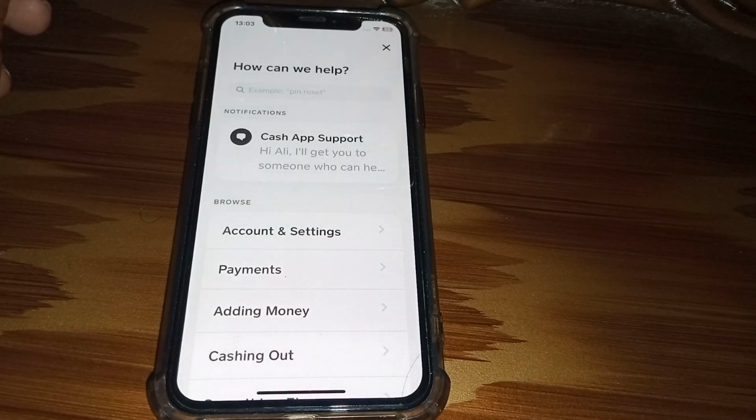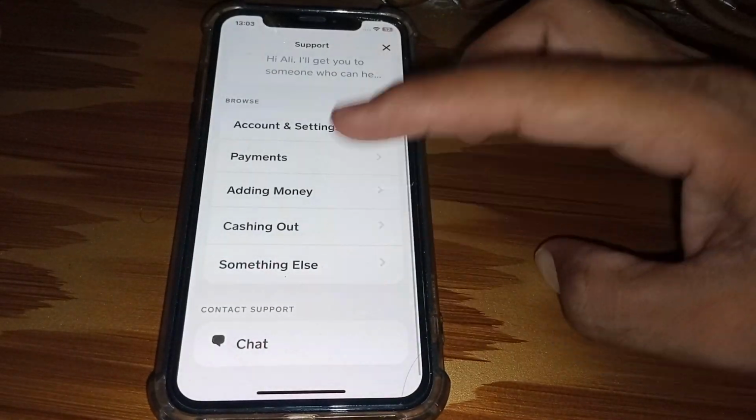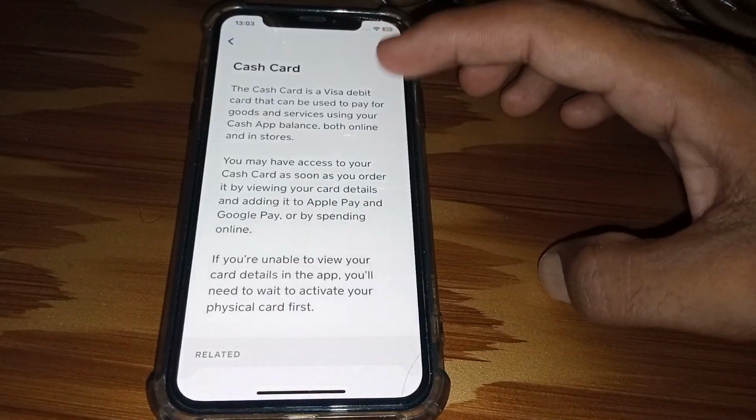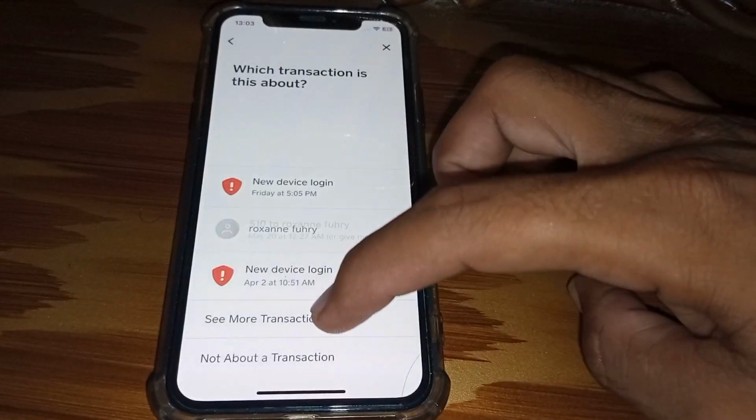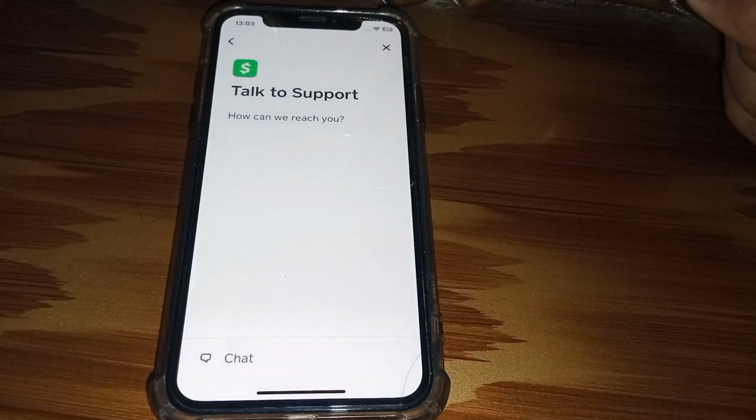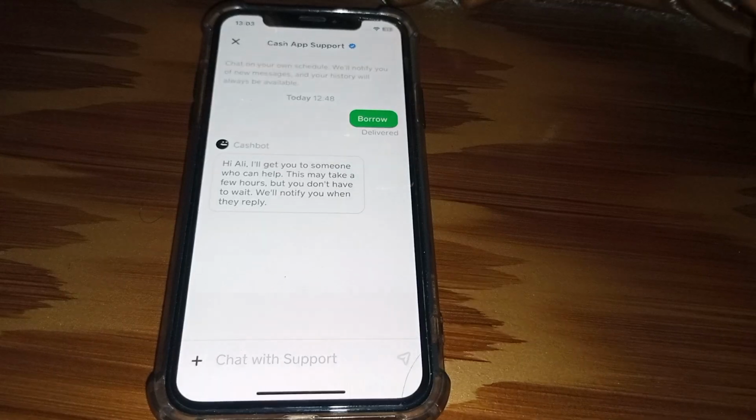And now also let me tell you that you have to use Cash App more frequently. Now after doing this, tap on Something Else. Now tap on Cash Card. Now tap on Contact Support. Now tap on Not About a Transaction. Tell them that you are using Cash App frequently, and also tell them that you have an active Cash Card.